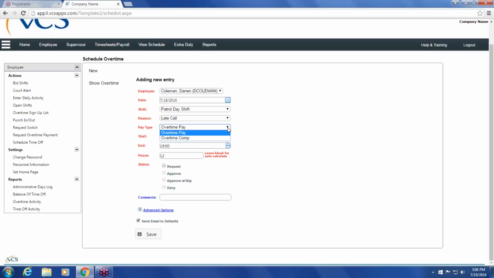And then I can choose my pay type. Your pay type may vary depending on what overtime reason you have selected. It is possible for administrators to lock certain reasons to certain pay types. So just be aware that those options can vary. In this case, I'll choose overtime pay.